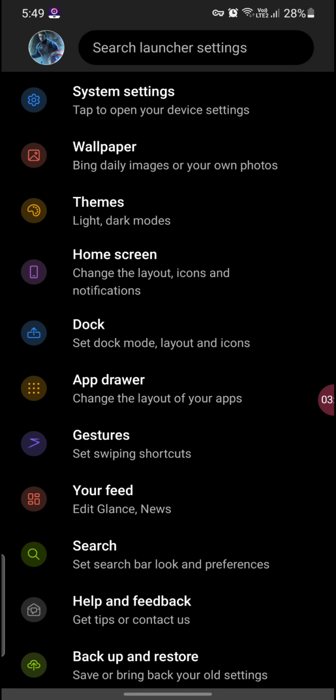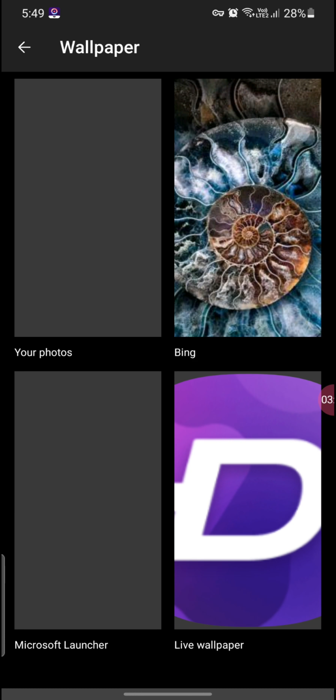The first function, on the second button, you can see the wallpaper. You need to click on it and choose a new wallpaper. Now you can see four options. Two are of my phone and two are given by Microsoft Launcher. One is the Microsoft Launcher app and one is of Bing.